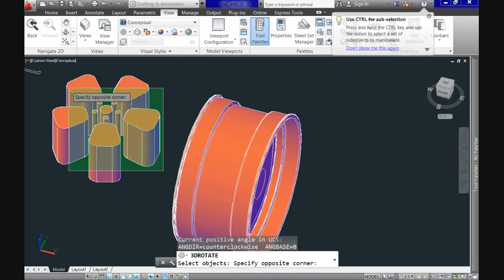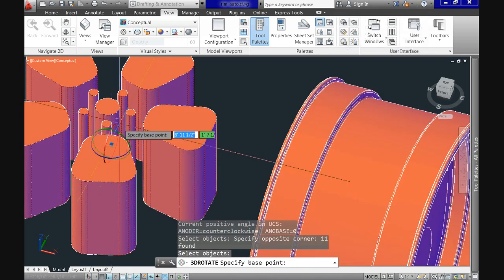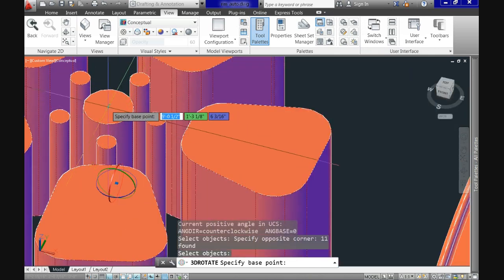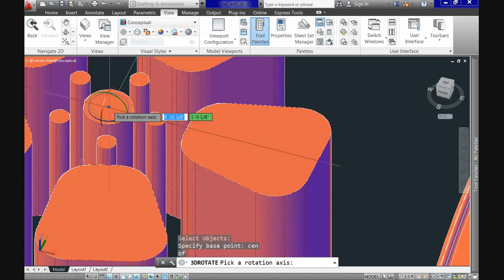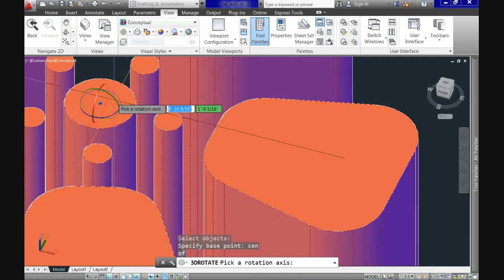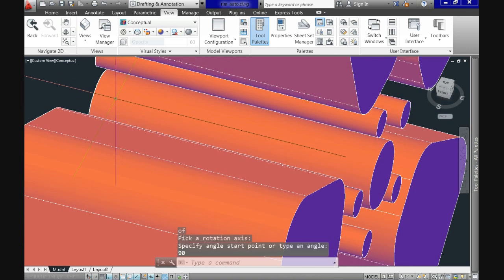Now select the objects, and the next prompt is specify base point. Sometimes acquiring the correct point is kind of hard, so before doing it, I'll type cen or CEN and hit enter. So it will only suggest center points on these objects. Now pick a rotation axis and you click on it. Now it requests a rotation angle, so I'll enter 90, hit enter, and this is the result.